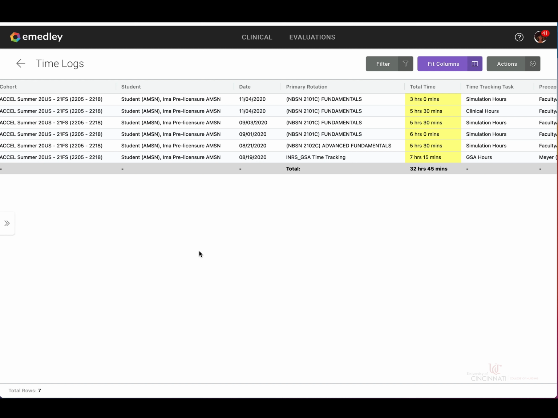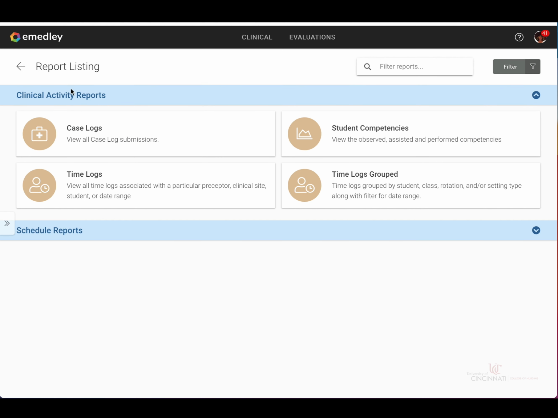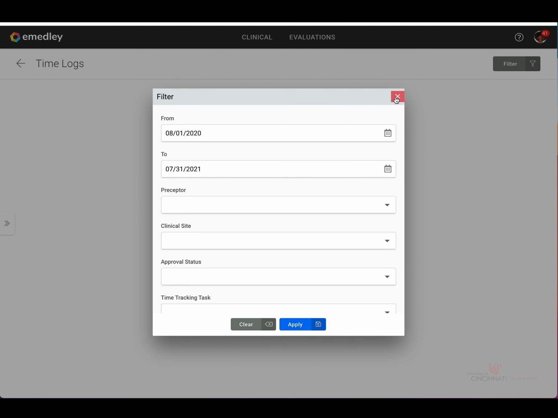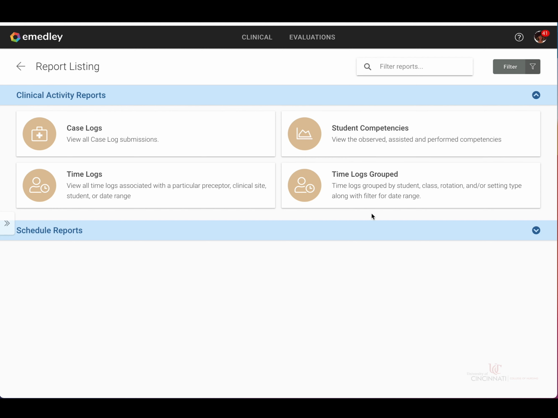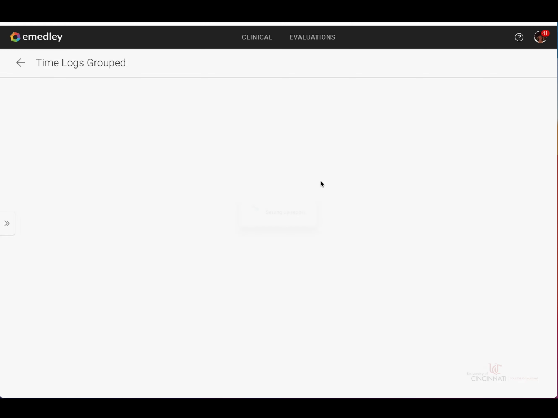Now let's go back and review the time logs grouped reporting function. So there's one of two ways you can get back to view time logs grouped. You can either select the arrow located next to time logs at the top left side of the page, and that'll bring you back to the report listing homepage. Or while you're in time logs, you may select clinical at the top of the page and then select clinical activity reports. And that'll also bring you back to the report listing homepage. Let's go ahead and click on time logs grouped.